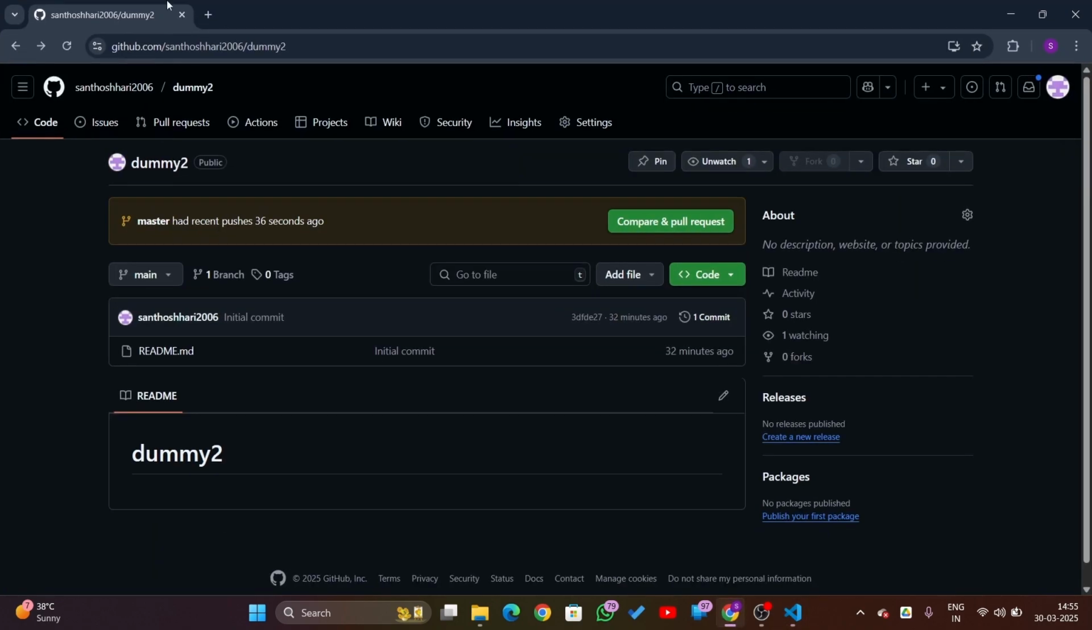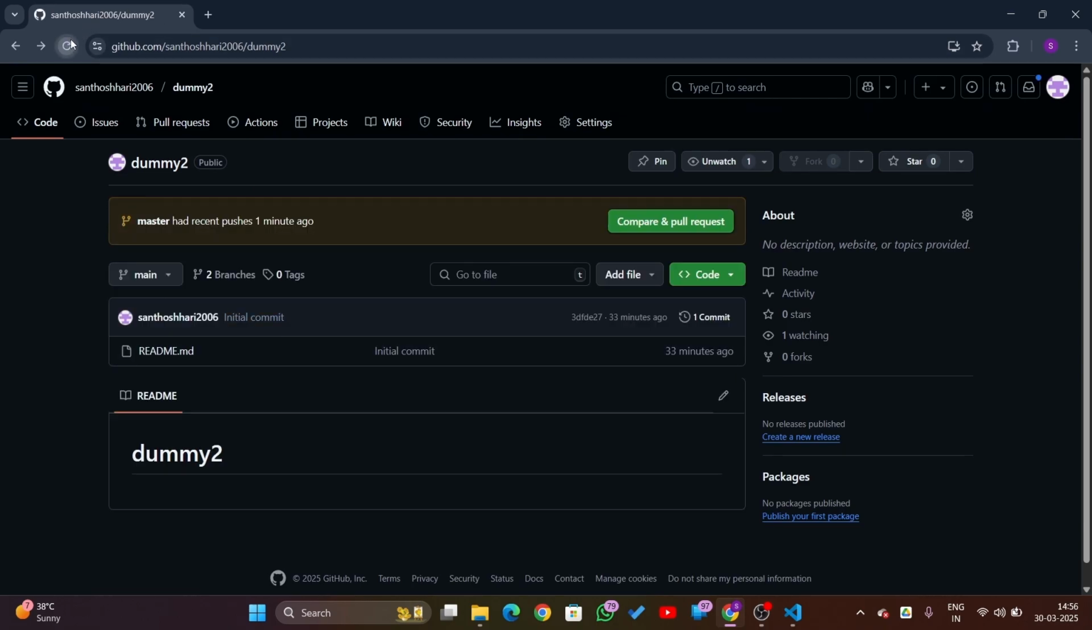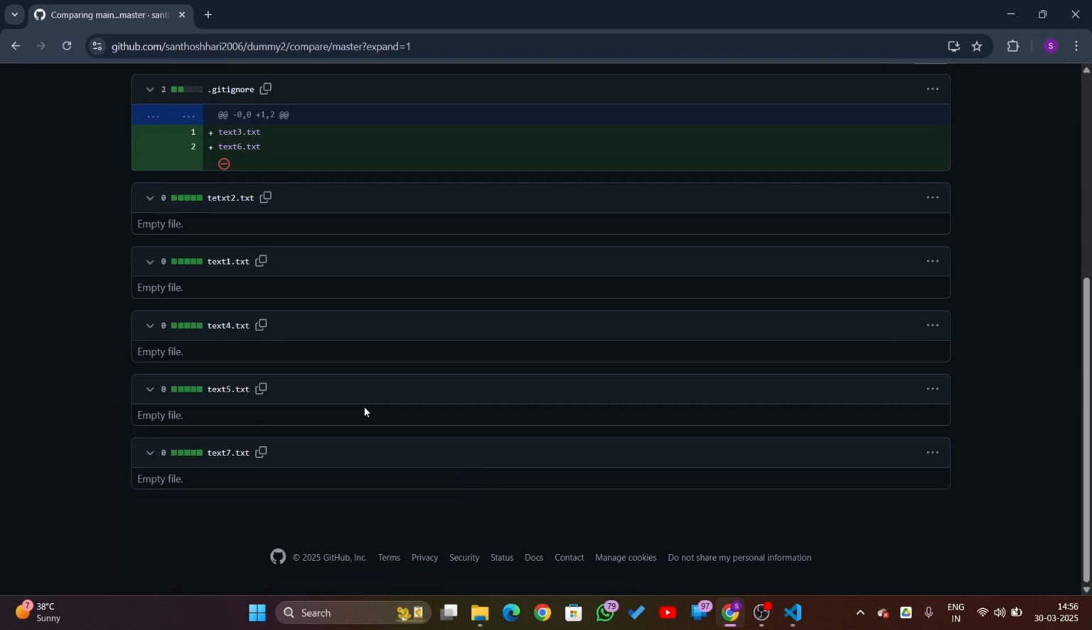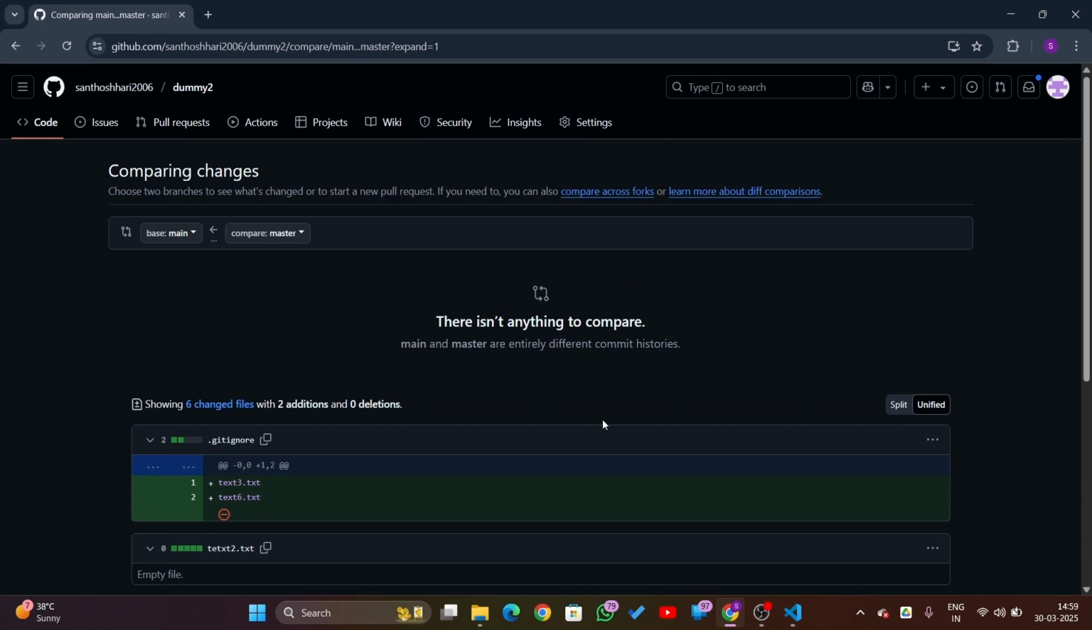Now let me open this one, and here you can see this one. Let me refresh this. And it is showing a master branch is pushed. It has raised a pull request. Let me click this one and see, it is showing text 2, 1, 4, 5 and 7 excluding text 3 and 6. It is showing the .gitignore file also. So that's it guys, that's all about .gitignore. You can simply ignore the files which are not necessary for you.